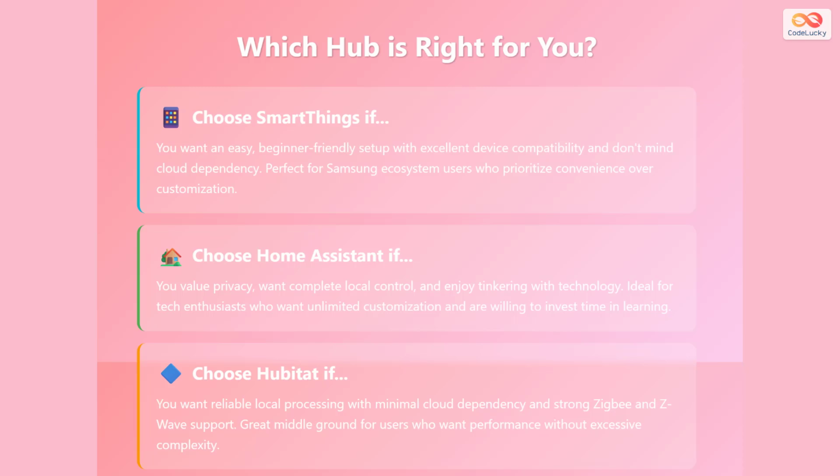Choose Home Assistant if you value privacy, want complete local control, and enjoy tinkering with technology. It is ideal for tech enthusiasts who want unlimited customization and are willing to invest time in learning. Choose Hubitat Elevation if you want reliable local processing with minimal cloud dependency and strong Zigbee and Z-Wave support. It provides a great middle ground for users who want performance without excessive complexity.